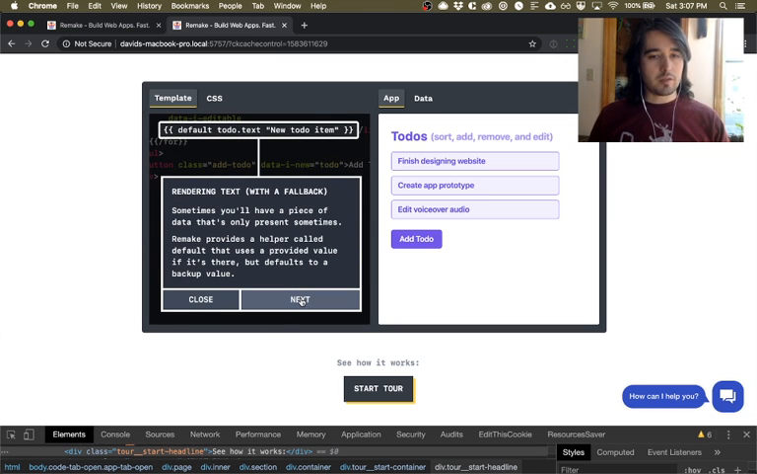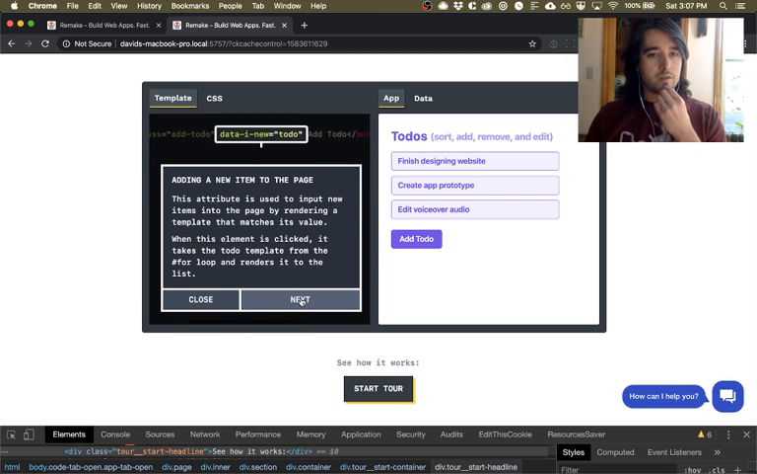Sometimes you'll have a piece of data that's only present sometimes. Remake provides a helper called default that uses a provided value if it's there, but defaults to a backup value.